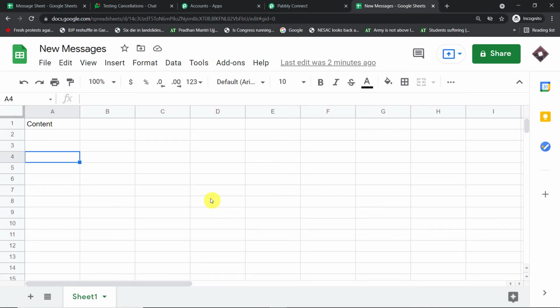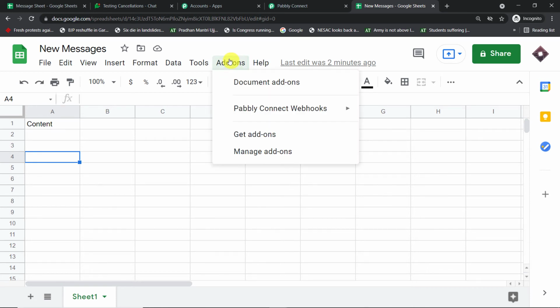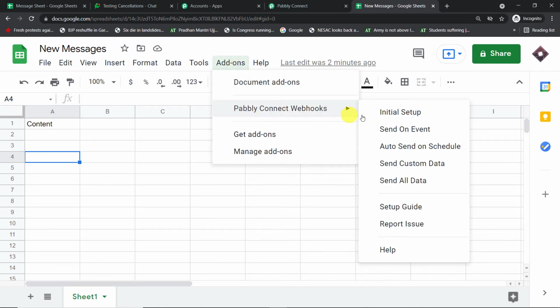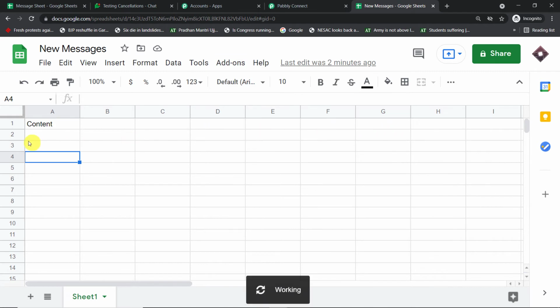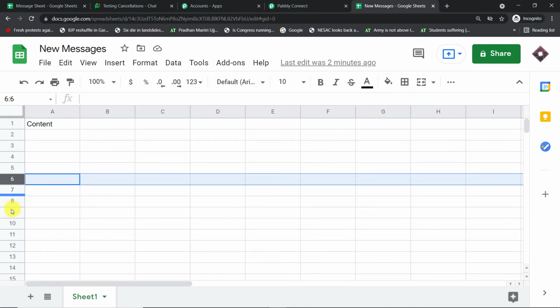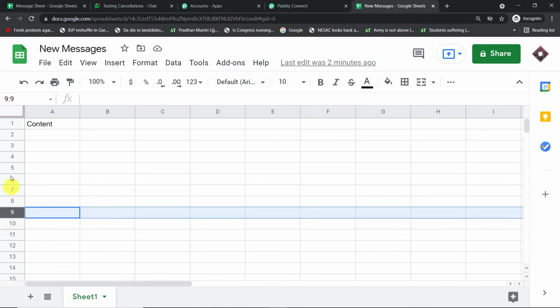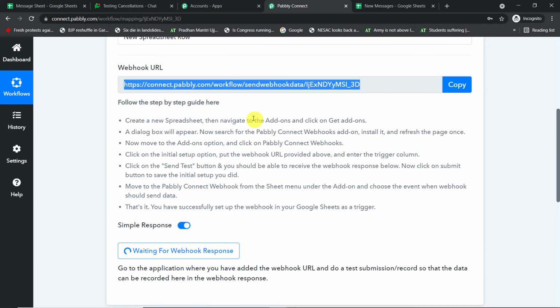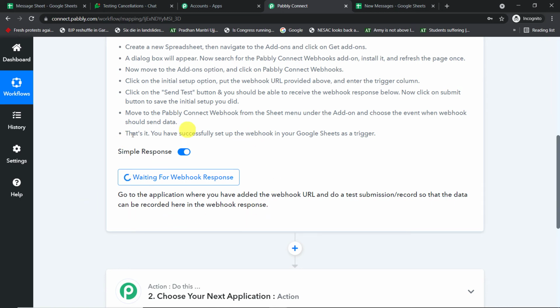Okay, so when you click on Submit, the window definitely disappears, but there's a small thing that you have to do. Go back to Add-ons, clicking on Pabbly Connect Webhooks, just click on Send on Event. So this will ensure that no matter which row it is, whenever column A is filled, it will keep on sending the data to Pabbly Connect. And Pabbly Connect is now ready to receive the data. It is already showing it is waiting for the data.